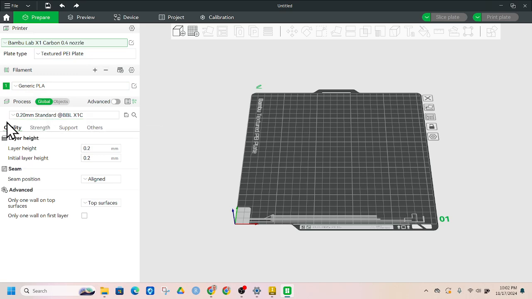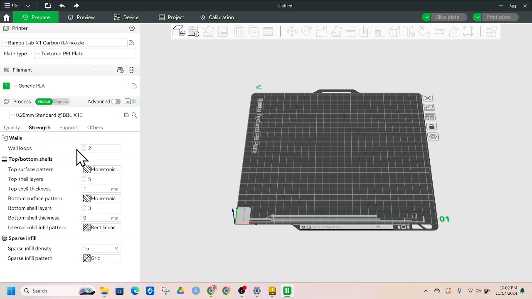On this side, we've got quality, strength, support, and others. So for quality, that's like the layer height. A small layer height would make a finer print, but it takes longer. And strength, this is the number of, like the infill is the most important one that we'll have to work with.